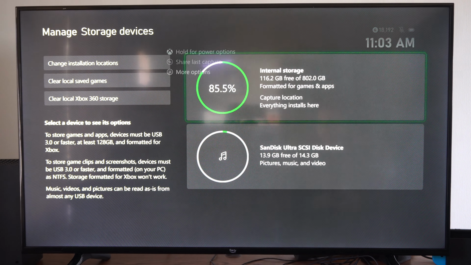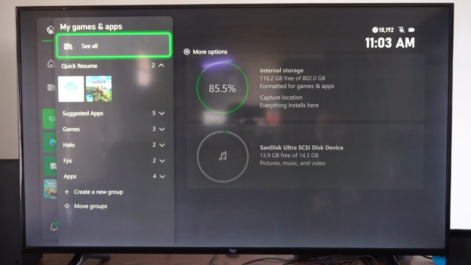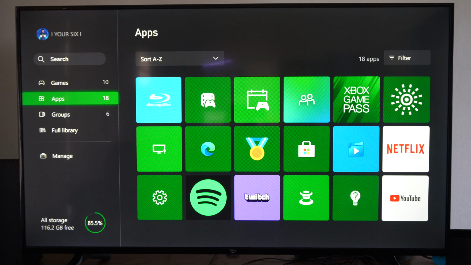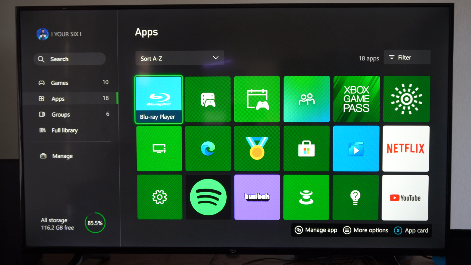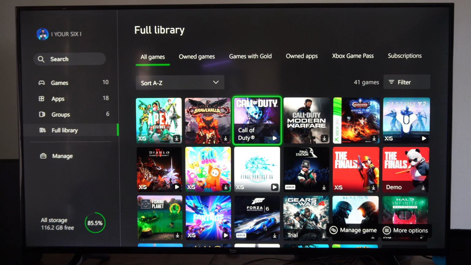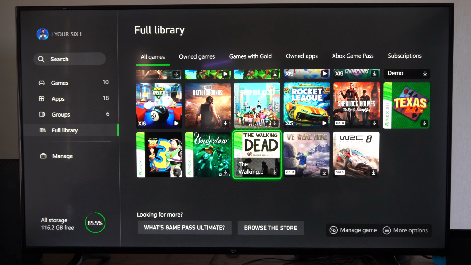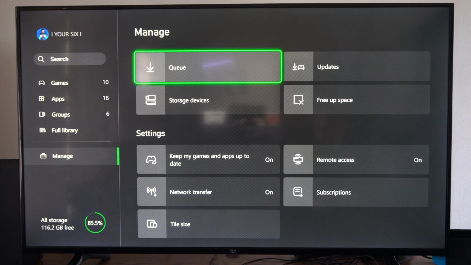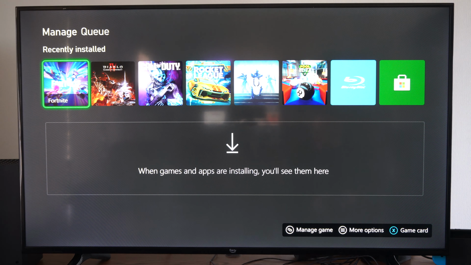Alright, so if I go back to my games and apps and see all, they should be removed under apps now. If we ever want to go ahead and re-download a game at any point, we can go to the full library and we can just find it under here and then re-download simply. And then you'll have to see it in the queue right here, and it should be downloaded for you.